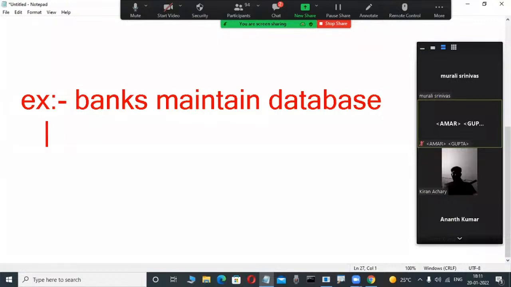Suppose telecom companies, yes, there are so many examples. I'm just telling roughly, for easy understanding, that telecom companies maintain databases. Suppose you make a call to your friend or anything. Where will those call details be stored? In a database.